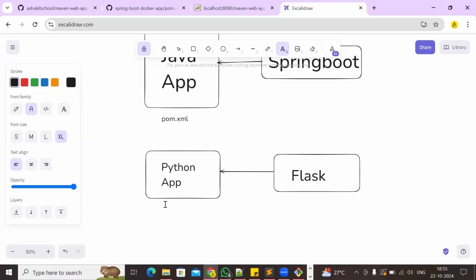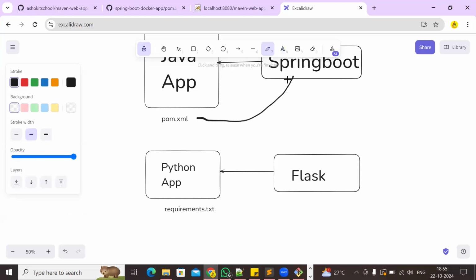So where will we specify which library is required? There will be one file called requirements.txt. Just as we have the pom.xml in Java, similarly in Python there will be one file called requirements.txt. In the pom.xml, I'm specifying that I need Spring Boot for my project. Similarly, in the requirements.txt, we are going to specify I need Flask to run this application.